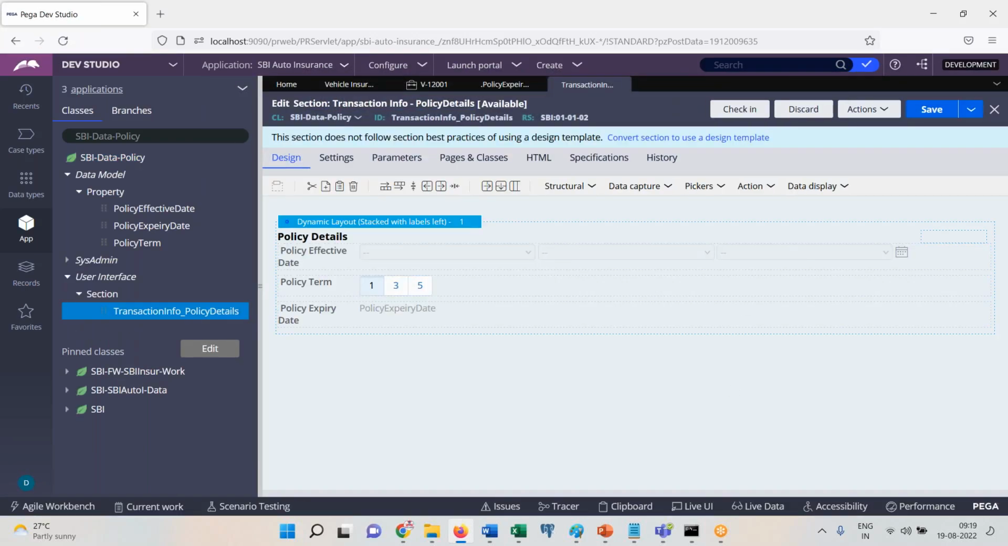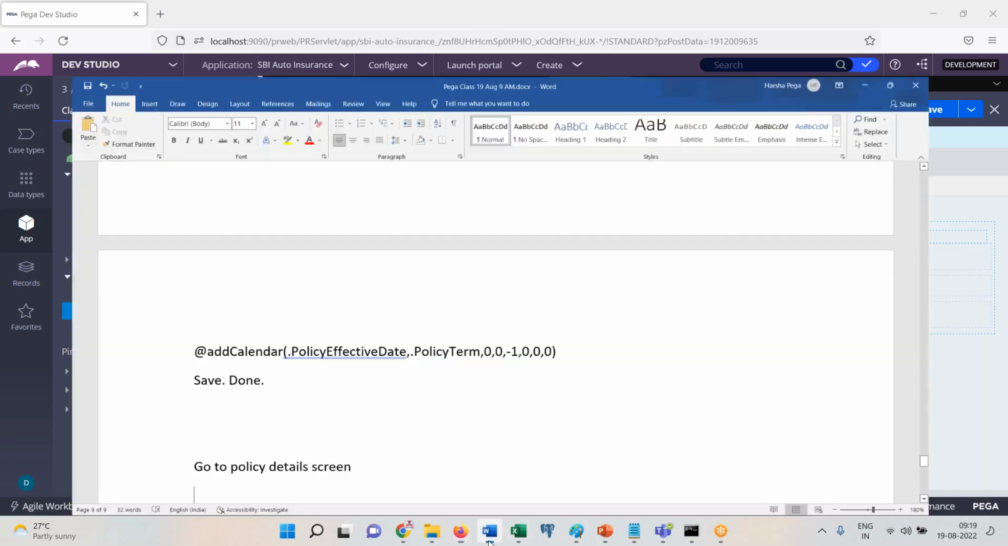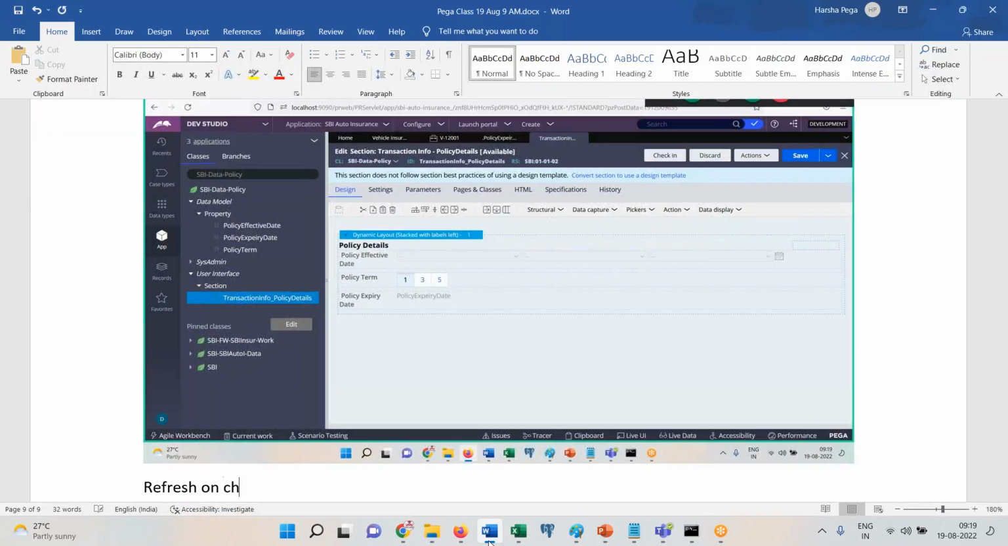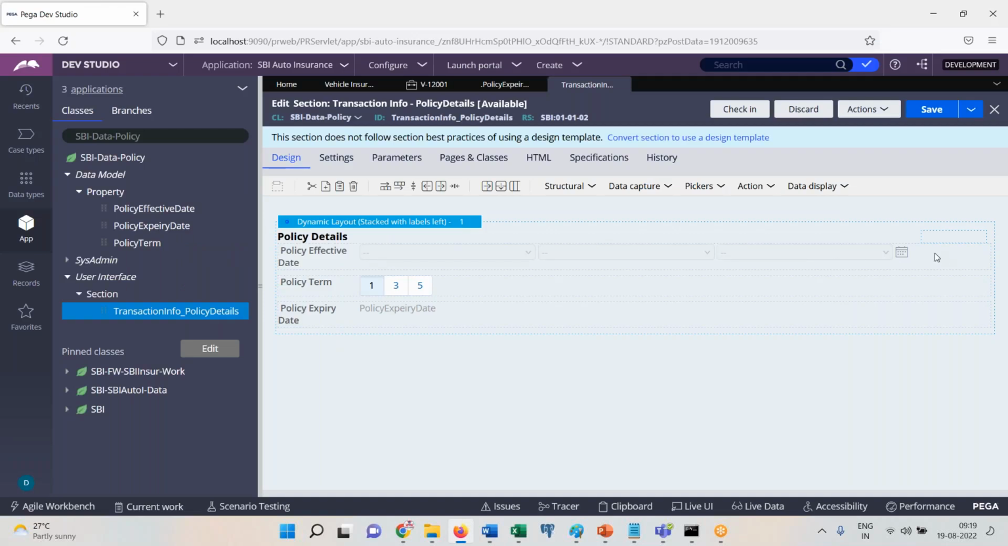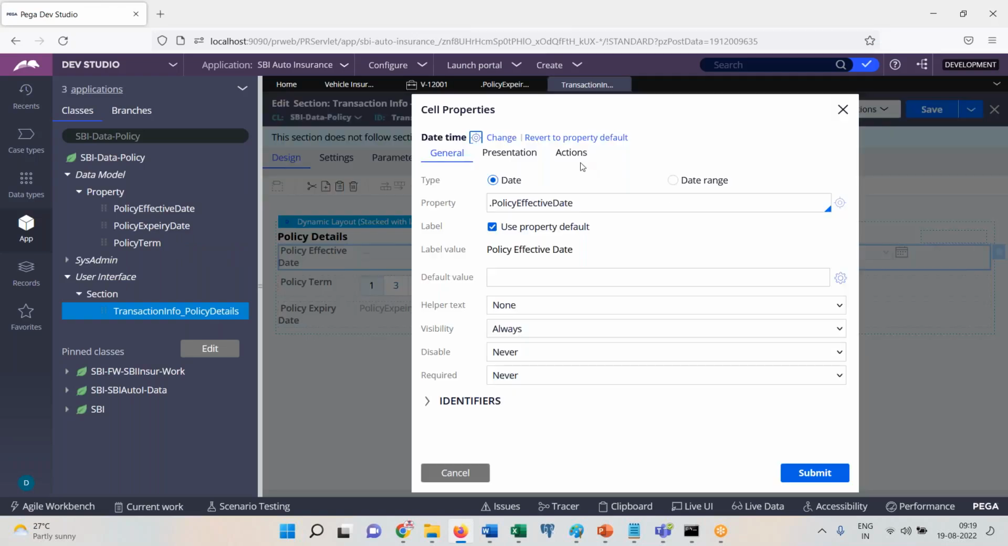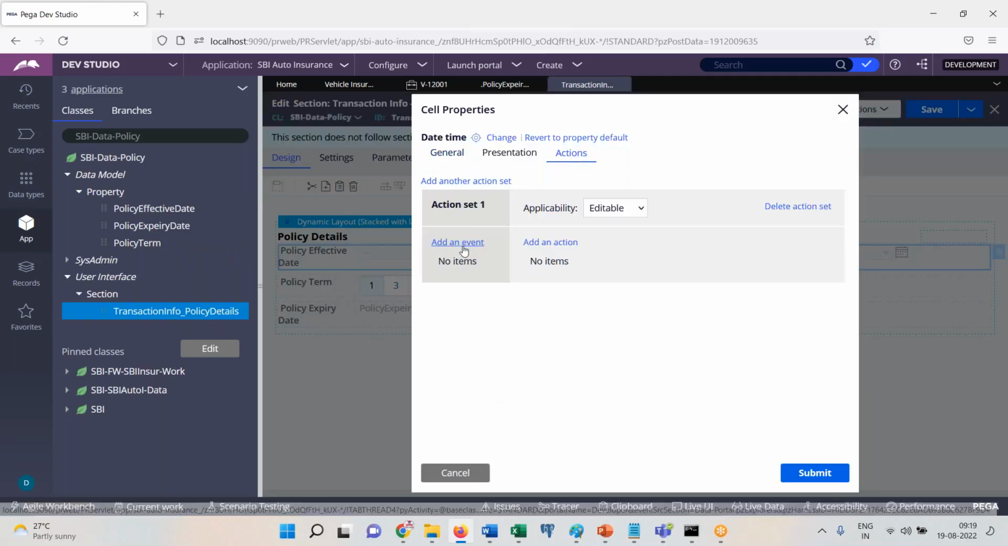Let's refresh it. Refresh on change of policy effective date and term. You know how to refresh, right?